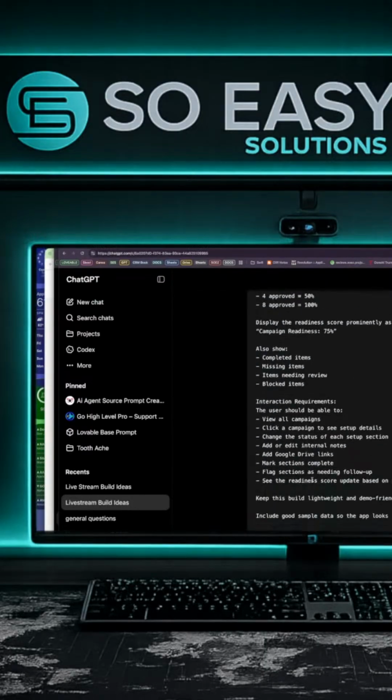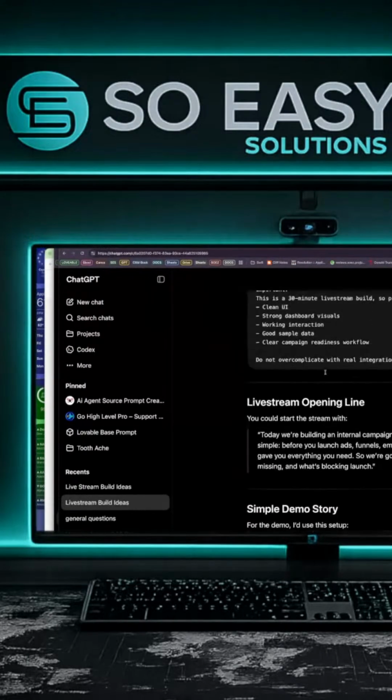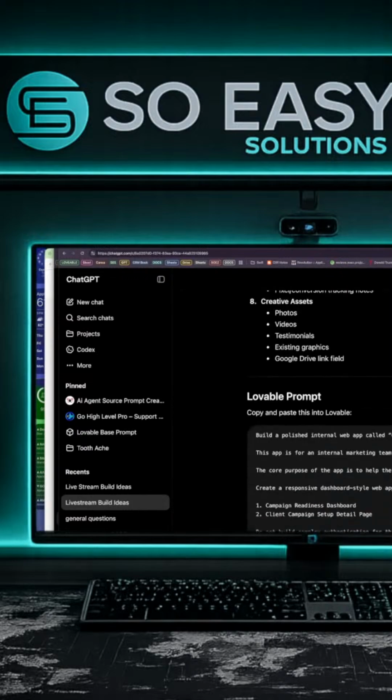And so far, that's all the heavy lifting. It asks all these questions, and it builds our real cool prompt here. So what we're going to do is copy it. Now we're going to go into Lovable.